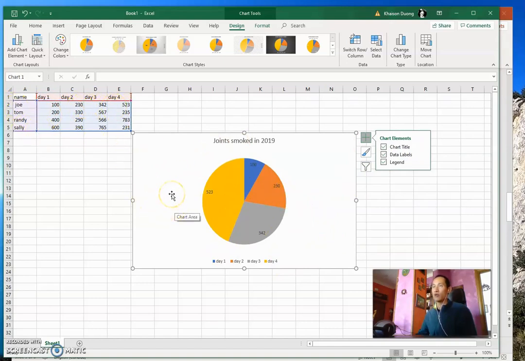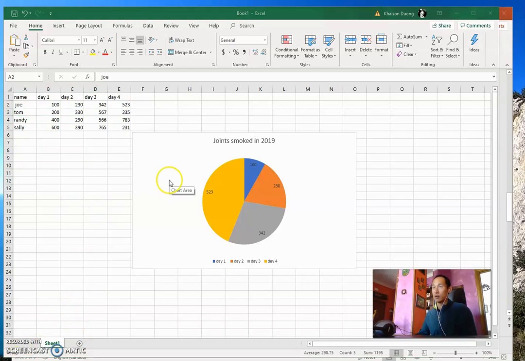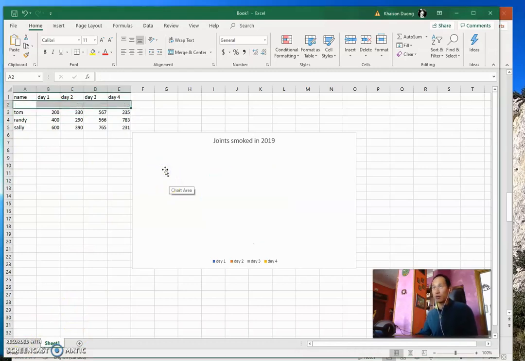So what you're going to have to do if you do want to do pie charts is I suggest you do one pie chart for Joe, one pie chart for Tom, and one for Randy. Here's what that would look like. So let's get rid of this. Oops.